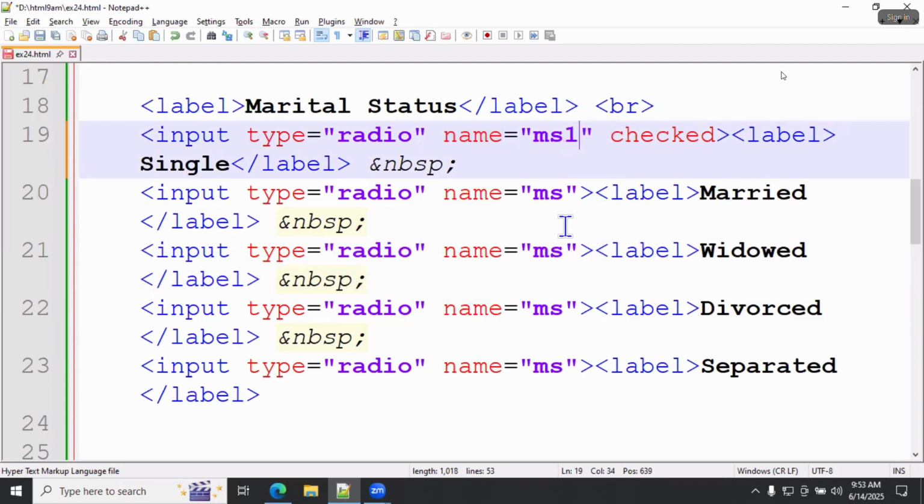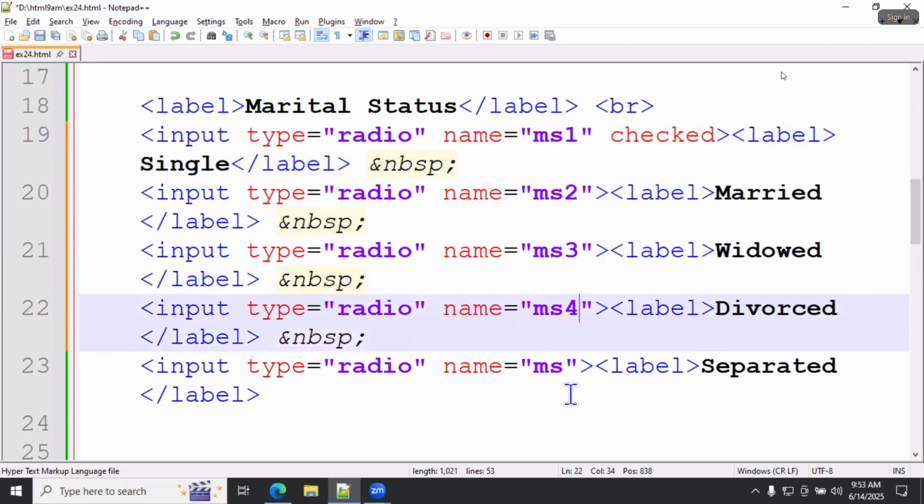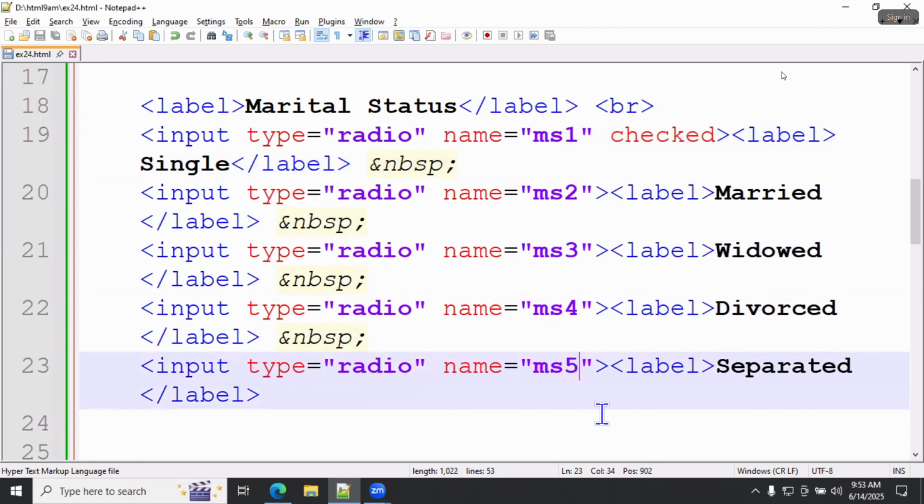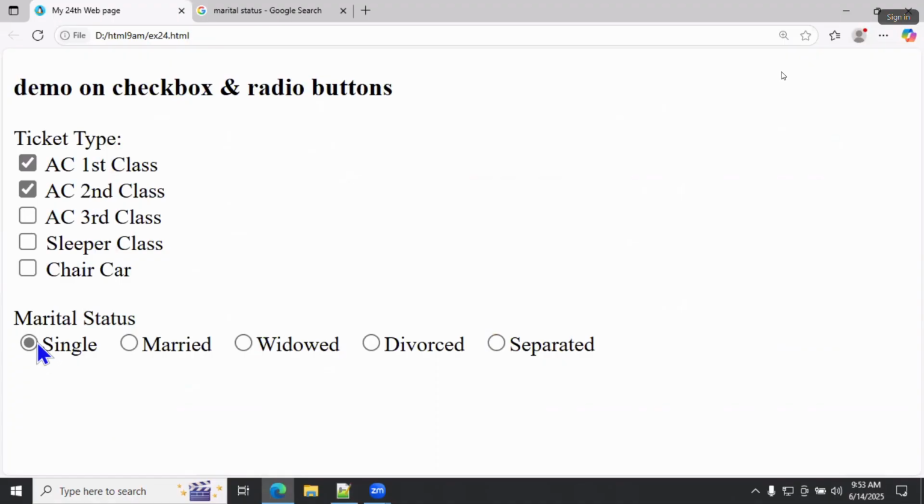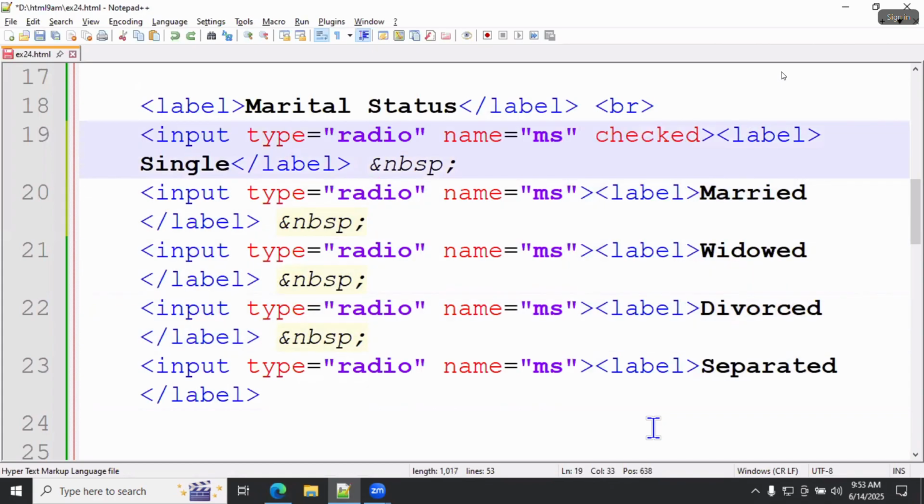See once again, MS1, MS2, MS3, MS4, MS5. 5 radio buttons, 5 different names. What is the status, sir? I'm single, I'm married, I'm widowed, I'm divorced, I'm separated. All five statuses can be selected. 100% wrong selection. So the name rule is compulsory, don't neglect it.